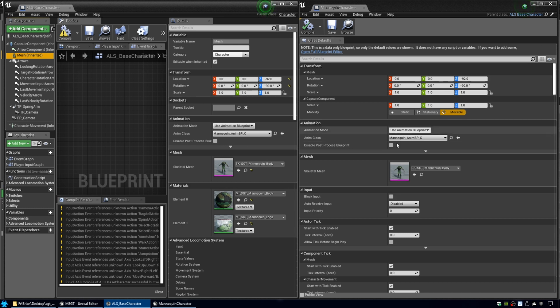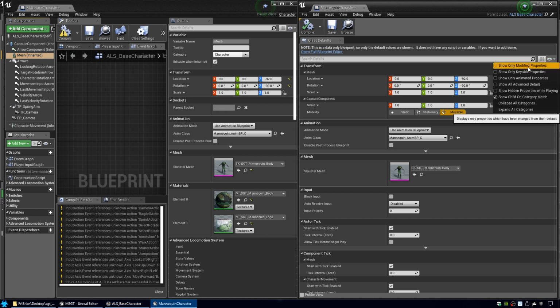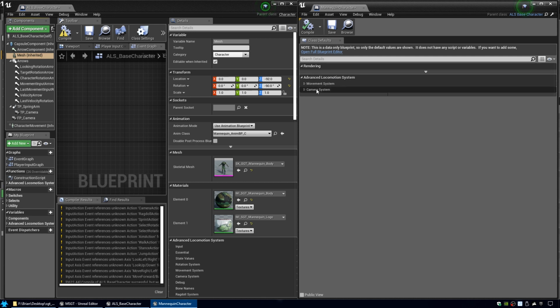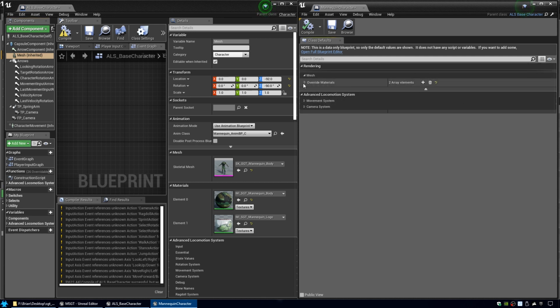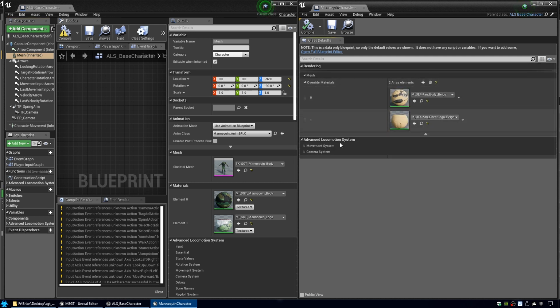Now, some of these other ones are pretty deep into the settings. So what I'm going to do is hit this little eye up here and choose only modified properties. We only want to show the modified properties. And now you can see there's just a few settings left.